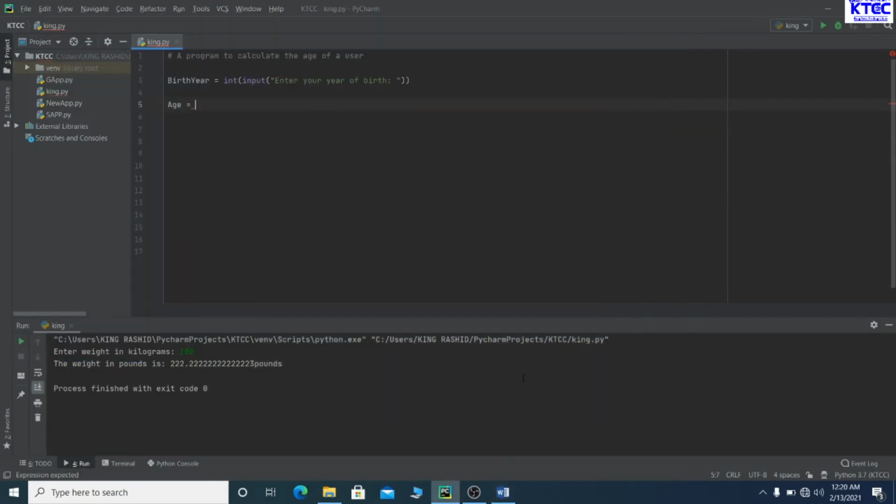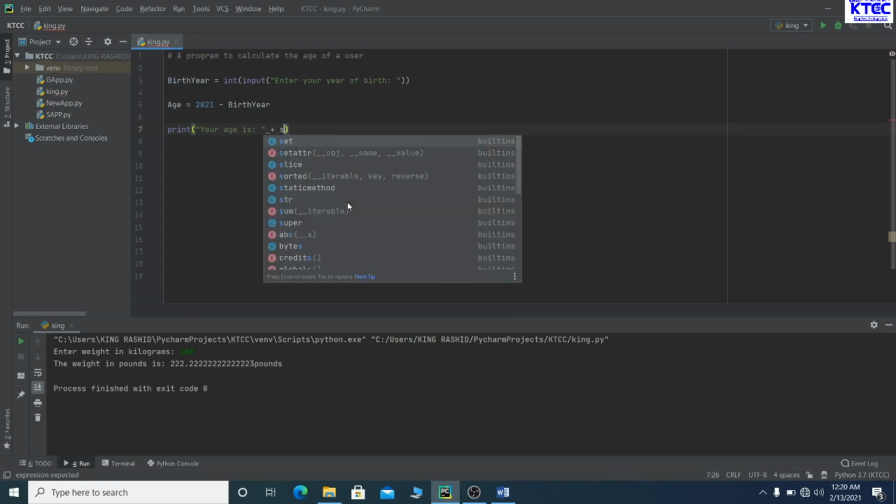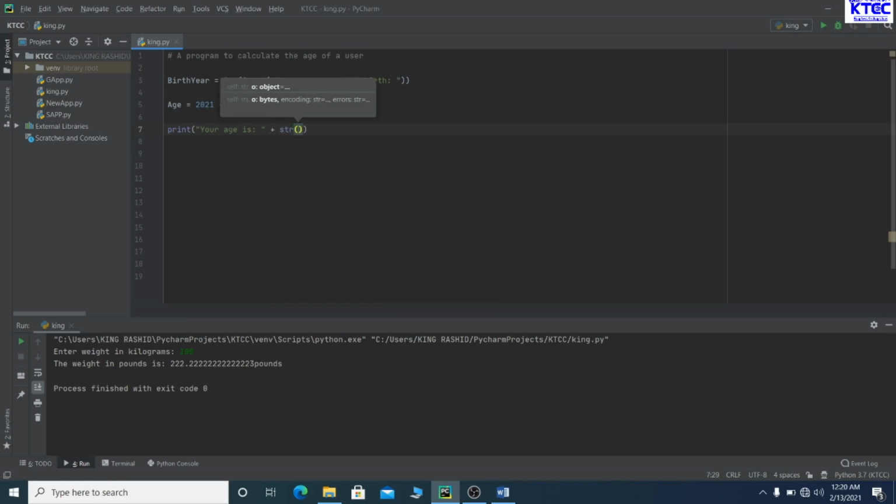Yeah, current year. So we say current year is what? 2021 minus birth year. Good. So with this, when we print, say your age is, so we concatenate it plus this. Automatically what is going to be stored here is an integer, right? But we don't concatenate an integer with a string, so we plus str into brackets. So we bring our age variable here, and we then concatenate it to years old, or whatever. So your age is 27.